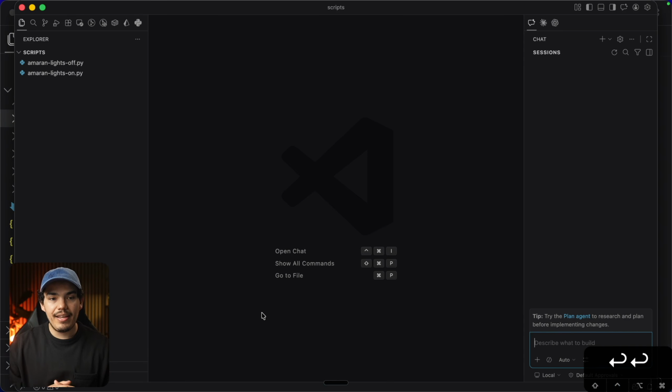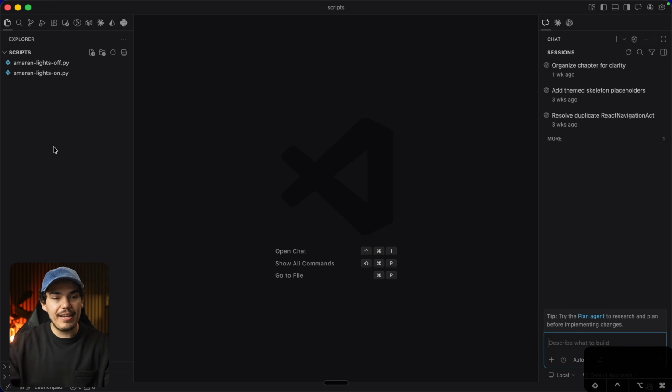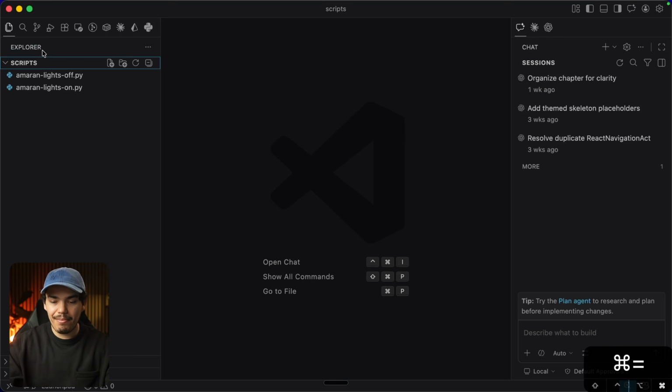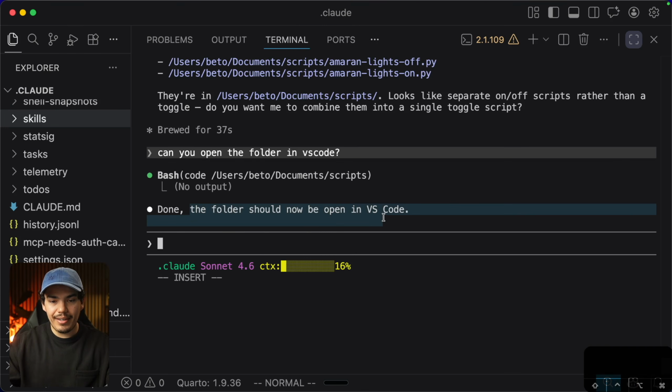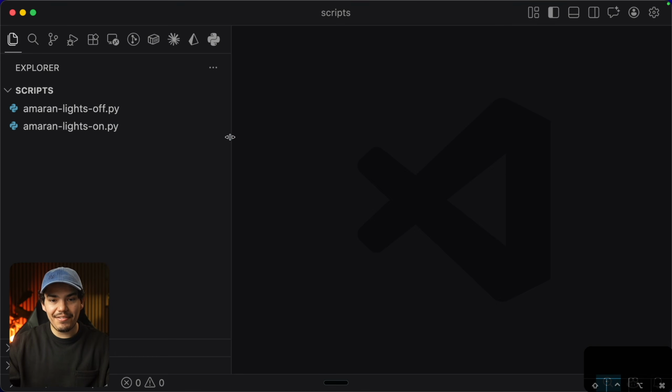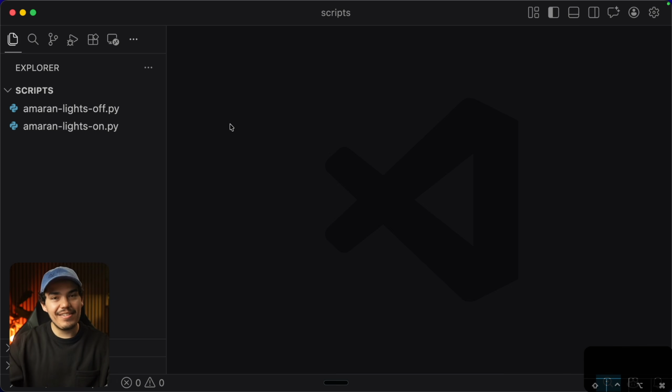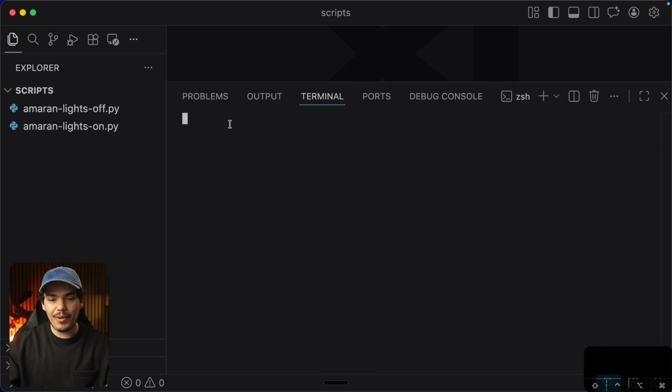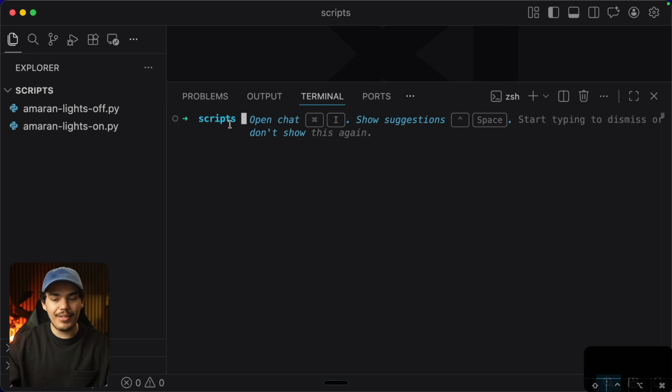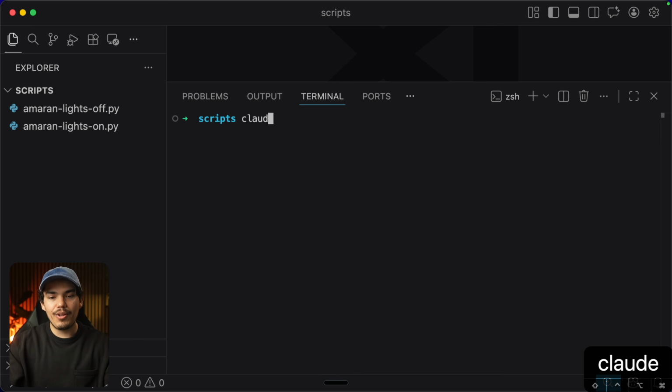Let's accept that. Now we are inside my scripts, right? Let me make this a bit bigger so that you can see. So done. Now we are in VS Code, but a different window. Let's create a new instance of Claude here just to show you. I'm going to open the terminal by pressing Command J, and then let's run Claude again. You can have multiple instances running.